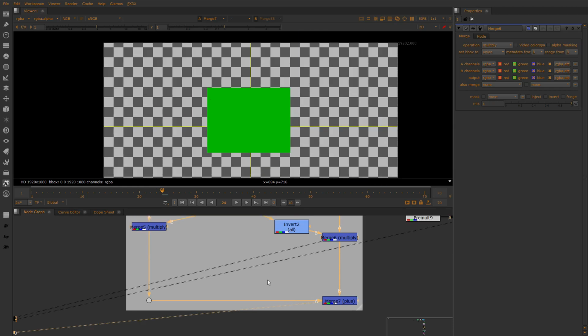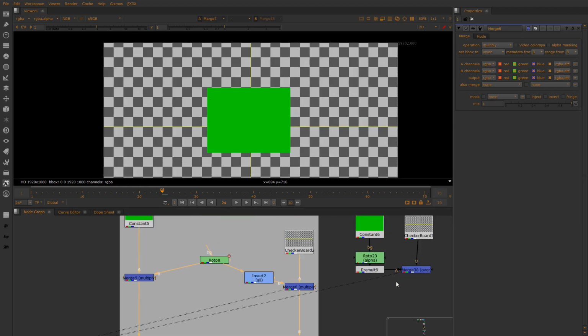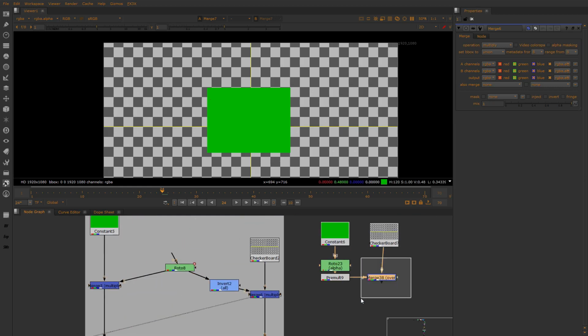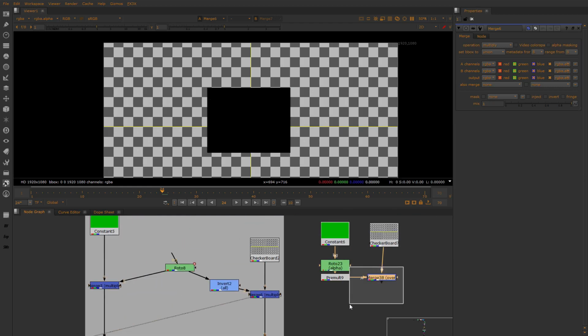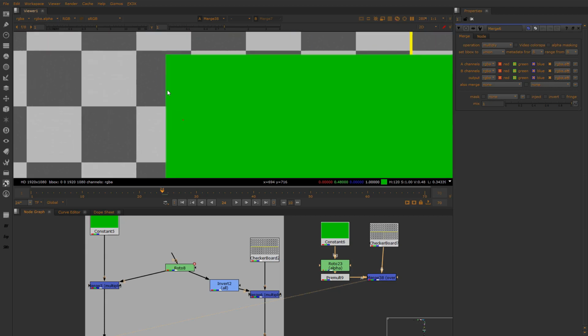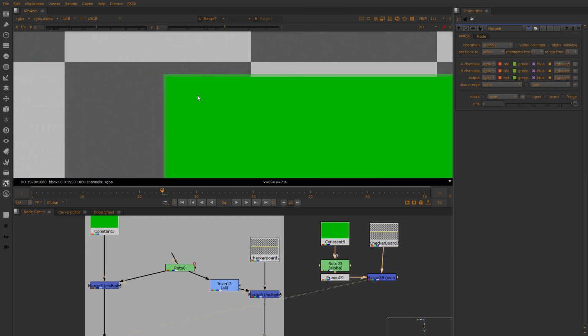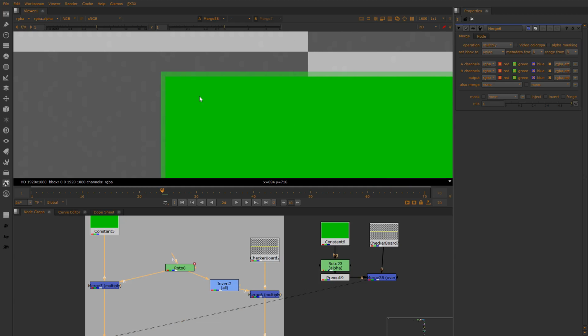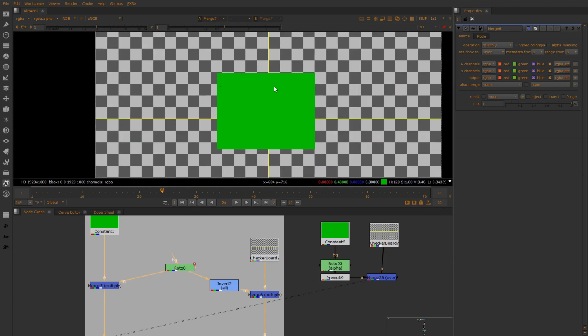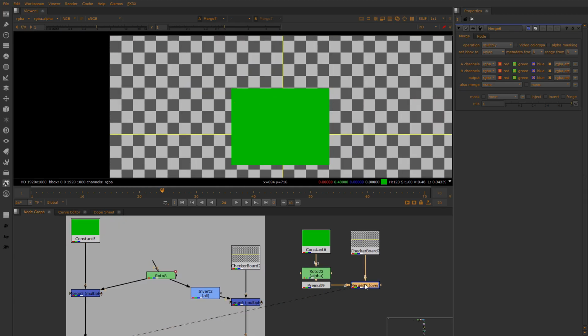The merge over operation is actually the same. If we compare it here with this output here, it's exactly the same. I'm changing between these two and we see no apparent change in any. So this is what is happening in any merge over operation you're putting in your comp.